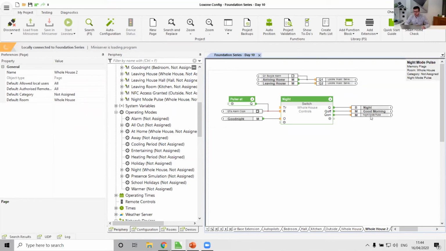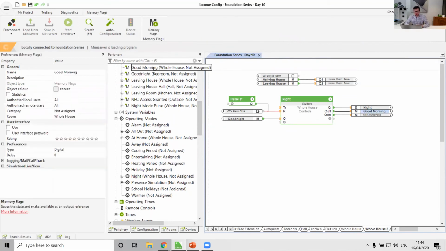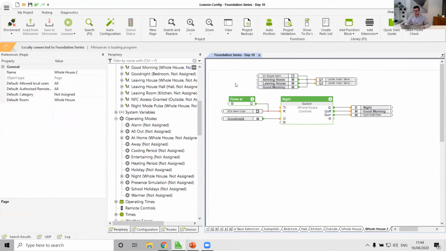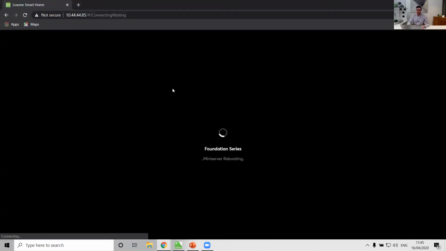I should probably also link the good morning pulse again to this music server to turn the music server back on. Sorted. Night mode, all out. Also visible within here, within the app.